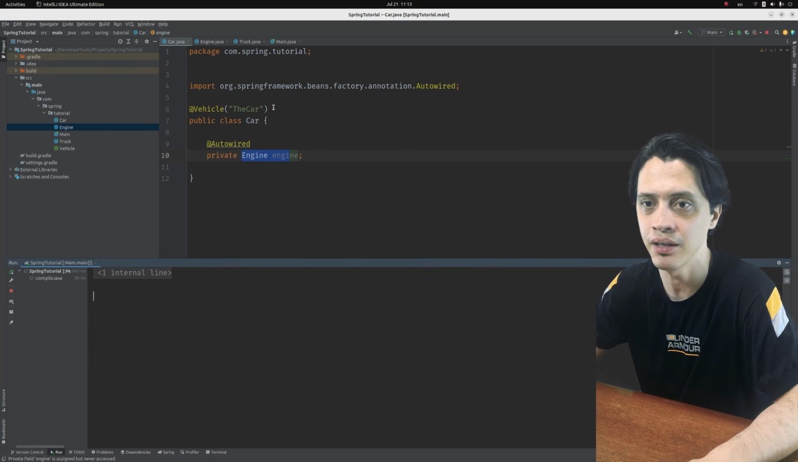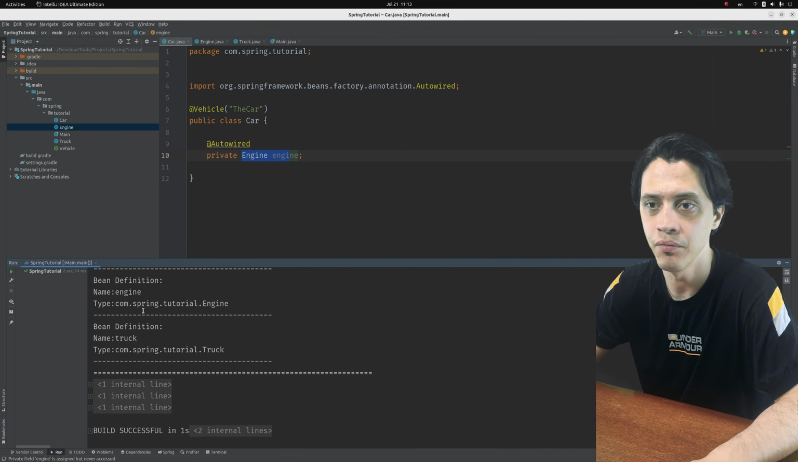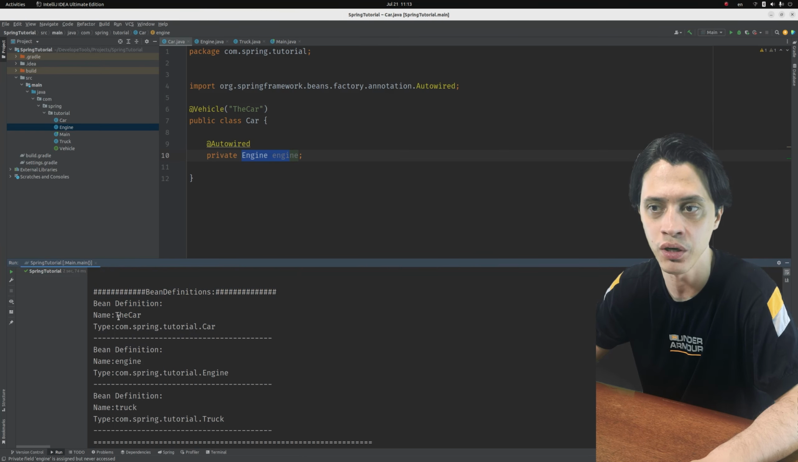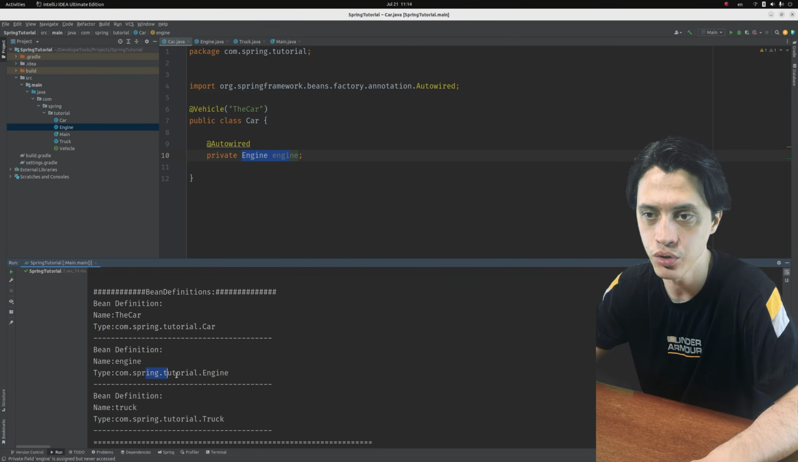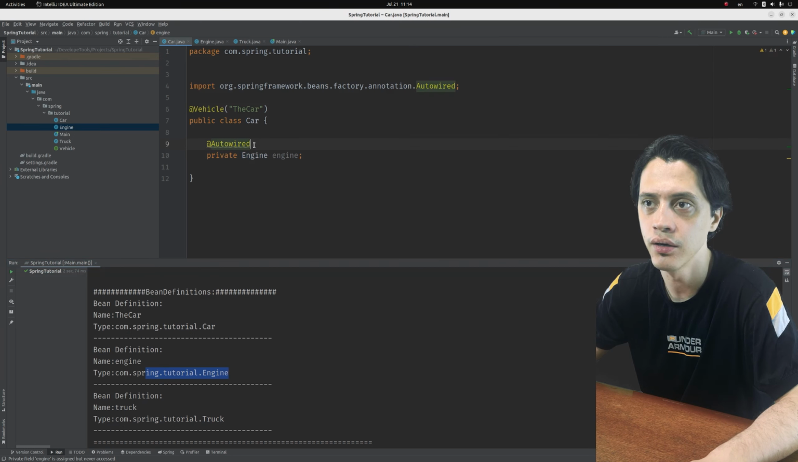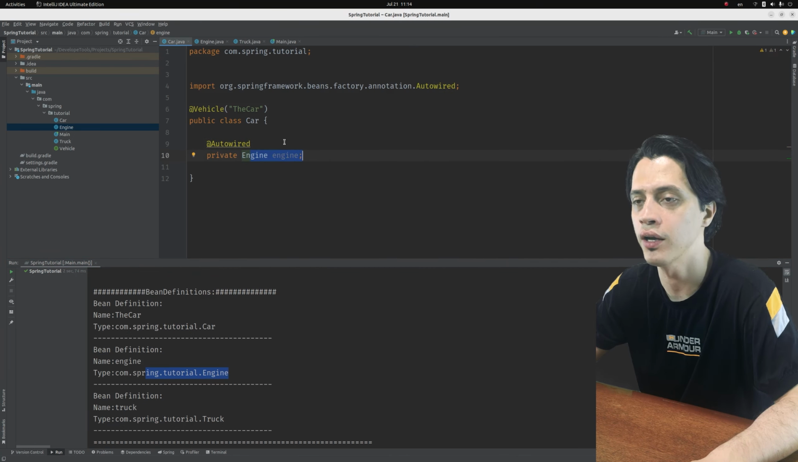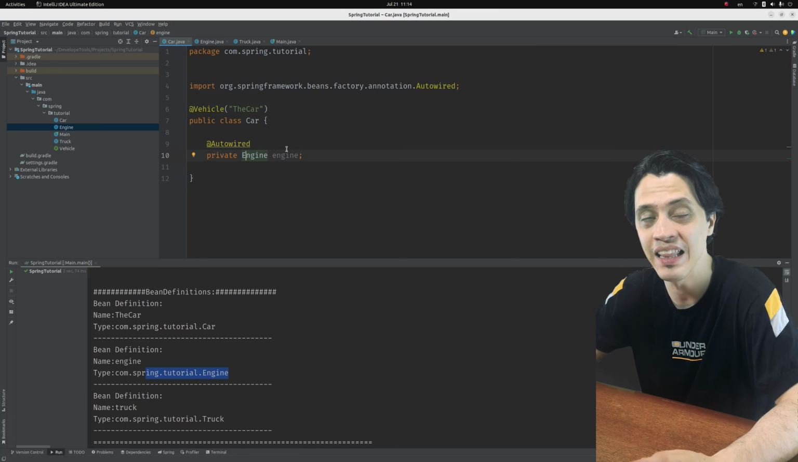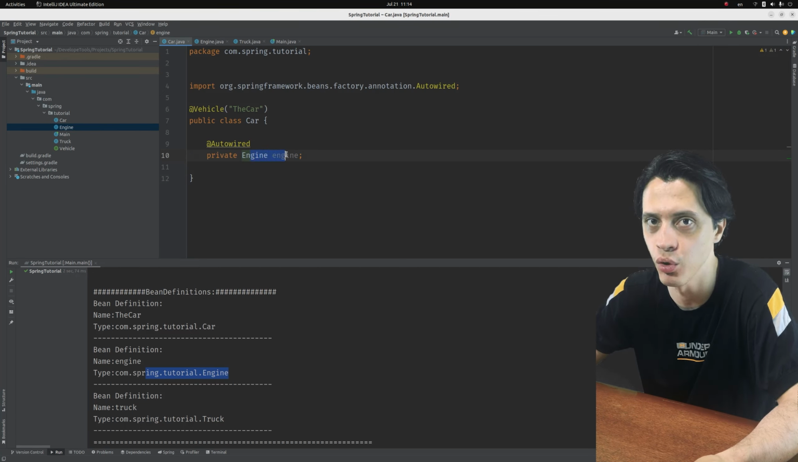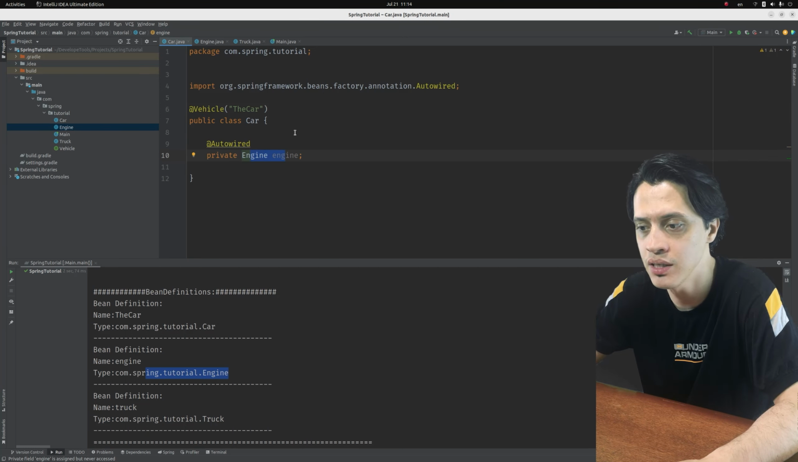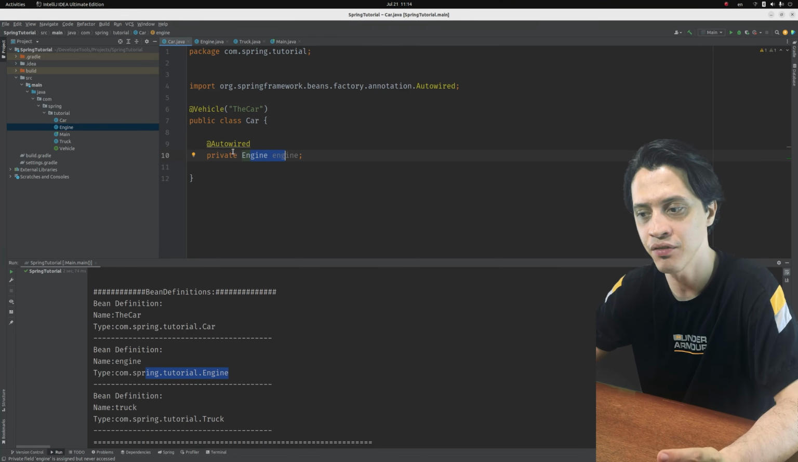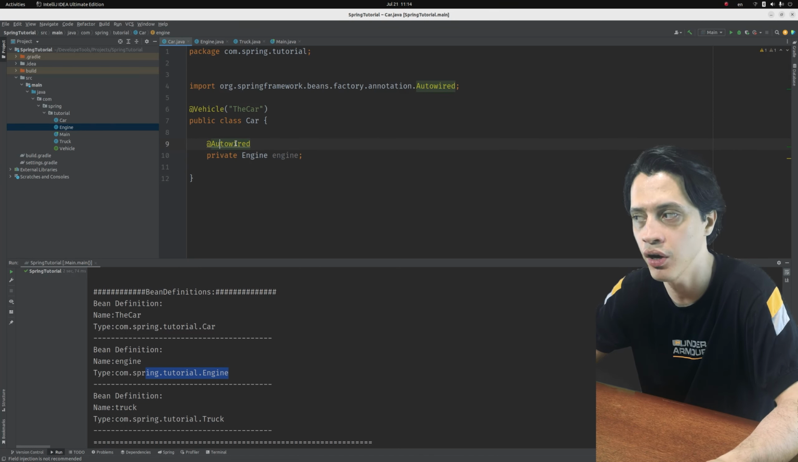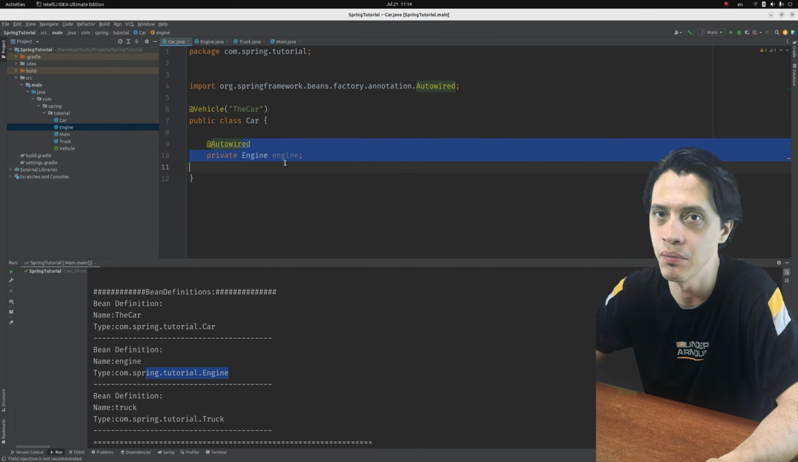If I run the application, you'll see that we have a bunch of bean definitions here. One of them is car, with the type of car. The second one is with the type of engine, and the third one is truck. As you can see, at this injection point, it is searching for the bean definition whose type could satisfy this point. We've talked about this a lot. So this is identifying the bean definition by type, and there are a lot of benefits with this methodology.